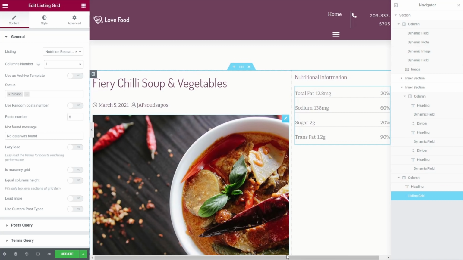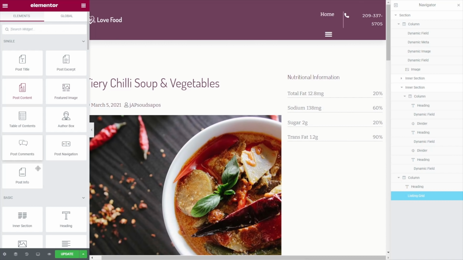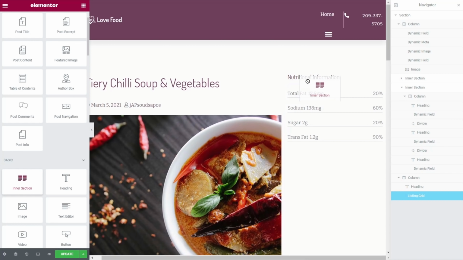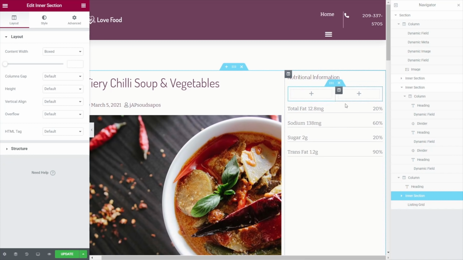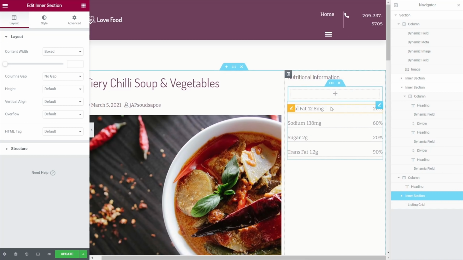At the moment, though, we are missing one thing. We don't know what this percentage relates to. So ideally, we need to put some kind of legend. The easiest way of doing that in this example is going to be just to insert an inner section between the title and the actual information below. We'll just select that and set this to have no column gap, and we'll just get rid of the second column and we just have it like so.